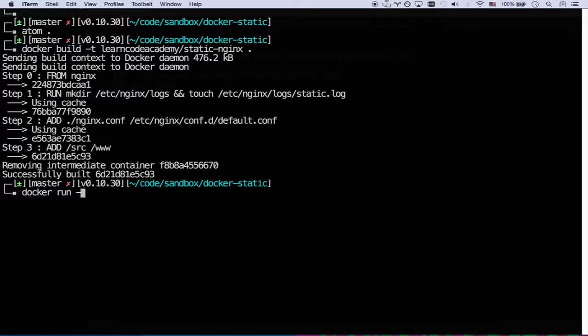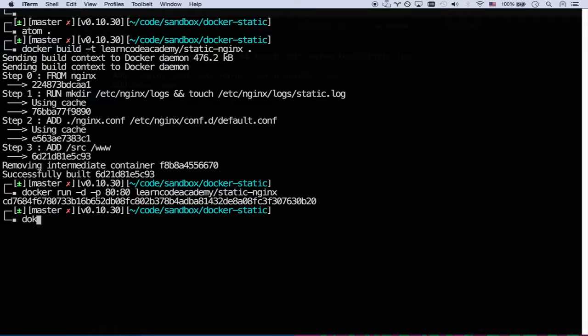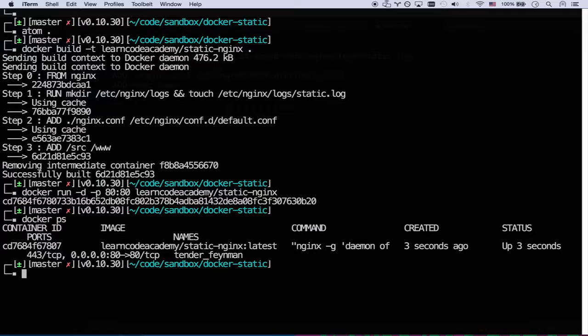Docker run -d, I want to run this in the background, daemon. And then -p, let's expose port 80 out to port 80. And then let's go, what's the name of that? It's Learn Code Academy. Man, that's a long username. /static-nginx. There we go. It's running, and so I can go docker ps, and it's running.